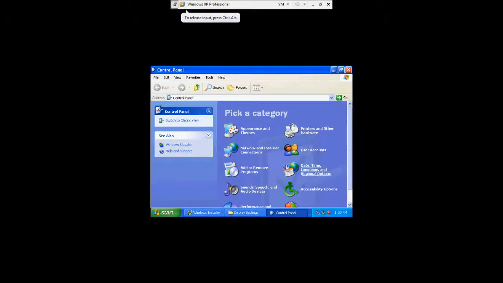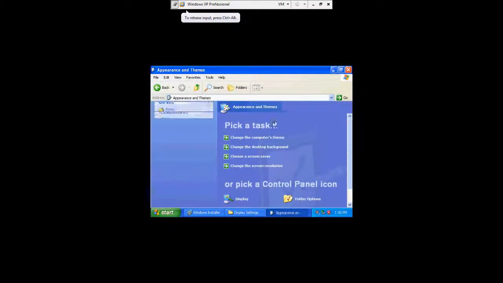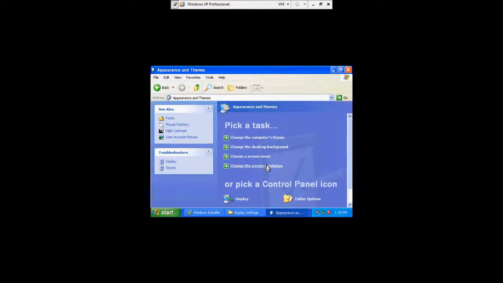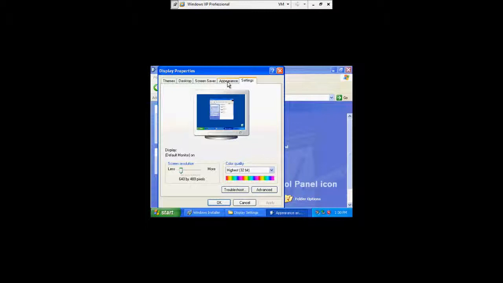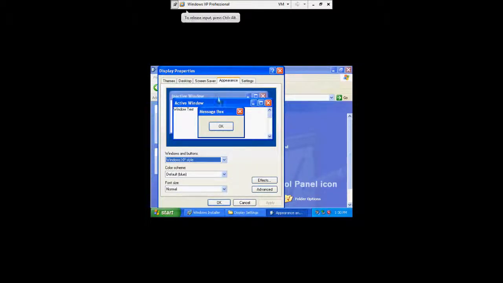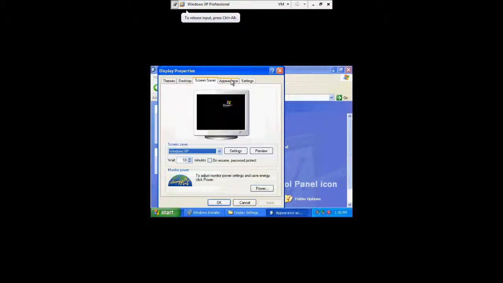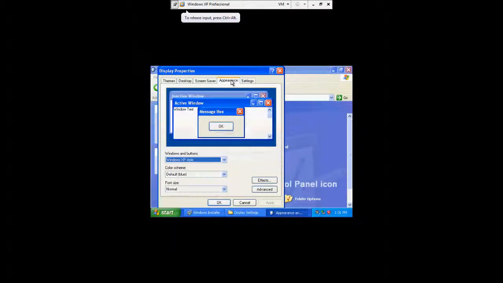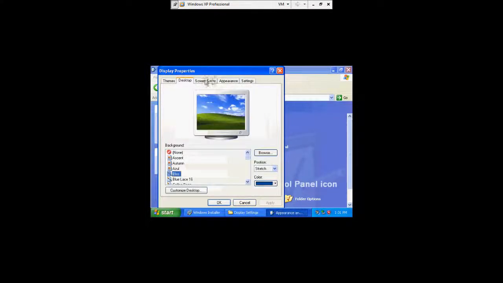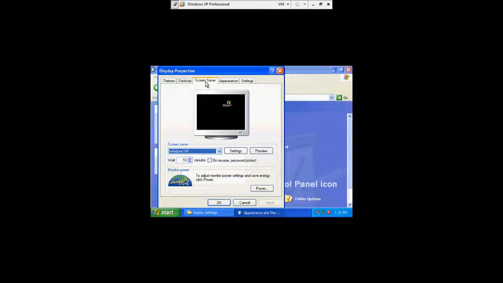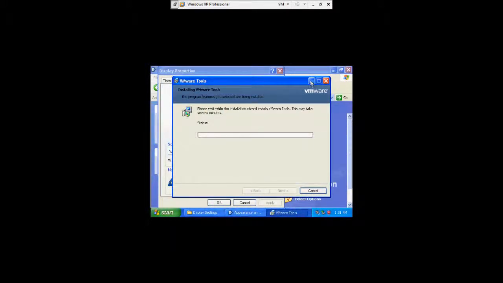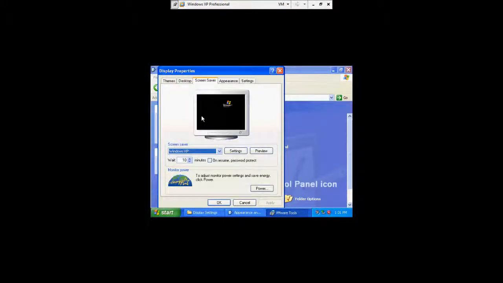Okay, appearances and themes, screen resolution, and as you see, the operating system is running like a normal operating system. It's not working your drive. That's if you have enough hard drive space and RAM. If you have limited RAM space, it's going to work your drive because of the virtual, okay, VMware, sit down, because of the virtual memory. And the virtual memory has to kick in, and virtual memory is on your hard drive. It's not RAM, it's virtual memory.